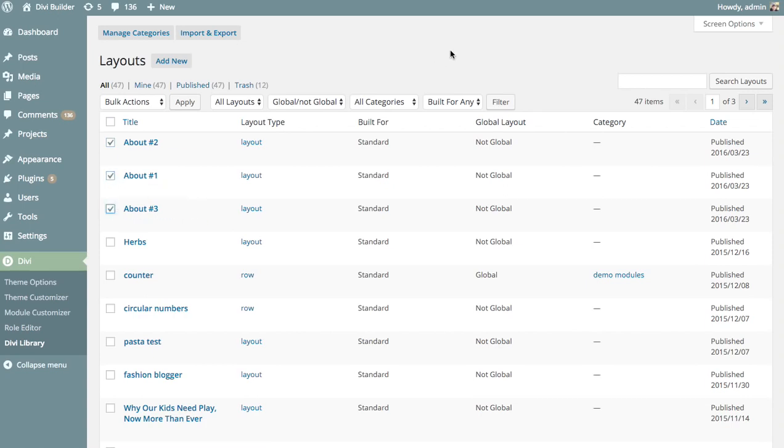I have this About series. So I've created 3 different About Us templates, and I use these on my new websites. When I'm building a new website for a client, I like to start off their About page with one of these 3 versions because every website usually has an About page.